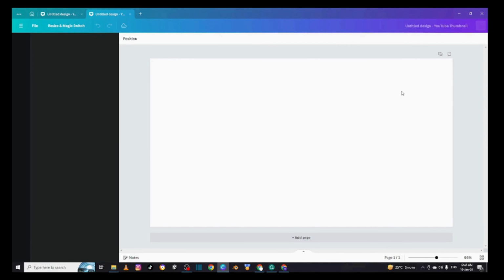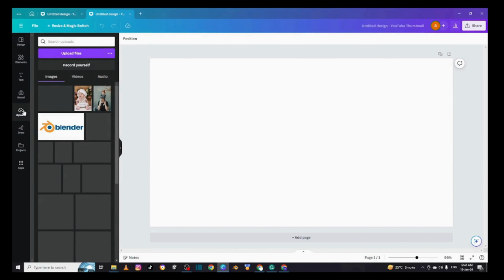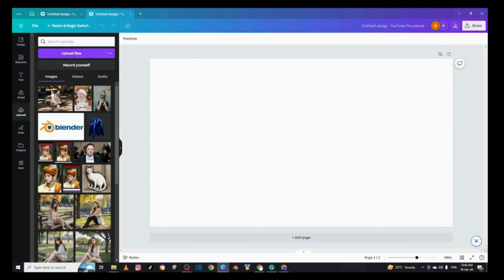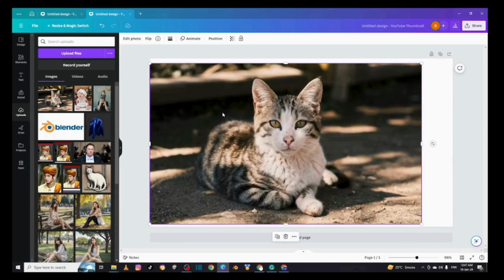Now, let's upload the photo you want to edit. Click on the Uploads tab, then drag and drop your image into the designated area. With your photo uploaded, click on it to select it. You'll see a toolbar at the top. Hit the Edit Photo button, and you'll find the Background Remover feature.